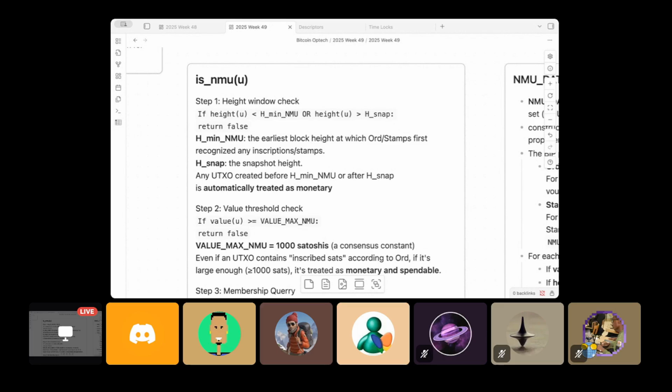I see. I mean, making UTXOs unspendable should usually not be the move. No, that might be your belief. That is your belief.